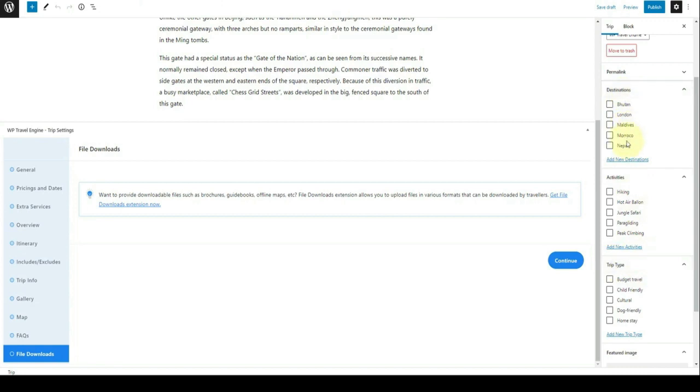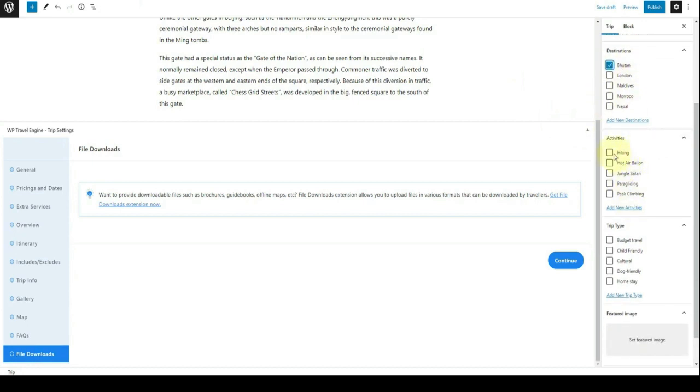So let's select the destination and assign it to the newly created trip. Let's select Bhutan. Let's select the activities as hiking and the trip type as budget travel. You can also create the categories by clicking on Add New options that are given here for all of the 3 categories. But in order to add description and thumbnail image for the categories you create from here, you will have to go back to the dashboard, go to the specific category, and edit the required details from there, like we did earlier in the beginning.